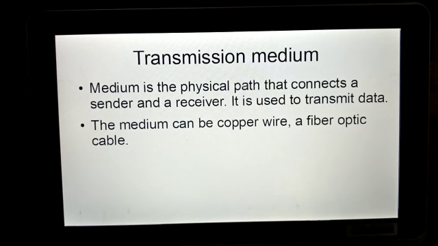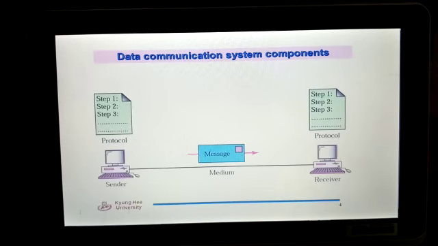A device may use multiple channels at the same time. For example, if a cell phone is connected to the internet, it uses a data channel, 3G, 4G, LTE, for using the internet services, and a voice channel for calling purposes. Data communication system components: sender, receiver, medium and messages, and the other is the protocol.